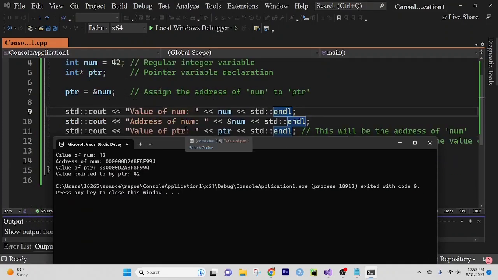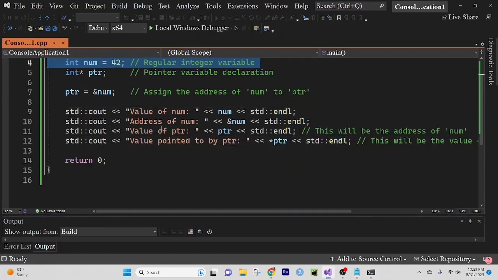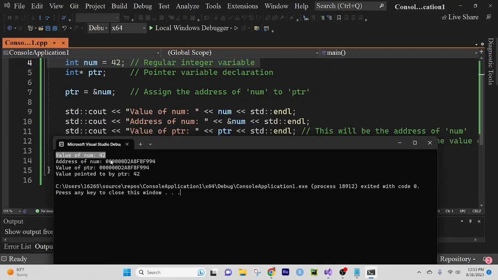And we have, okay, so the value of the number is displayed here at the top. It's just 42. We know that because we see it here. And then we wanted to print the address of num. And that's going to be this hex location here, the address of the number. So that's what that ampersand does. It's the address of operator.